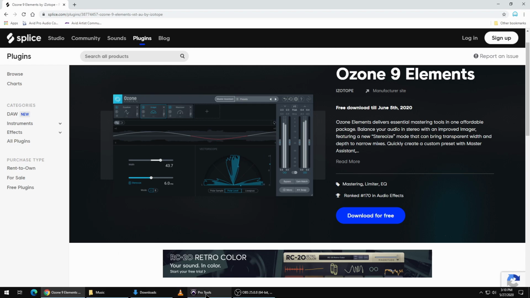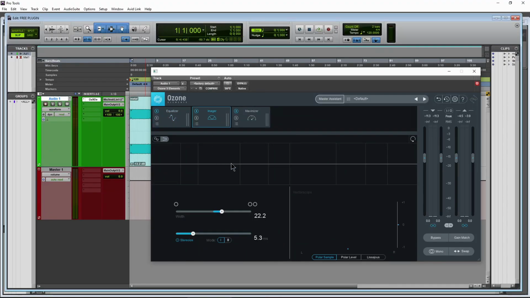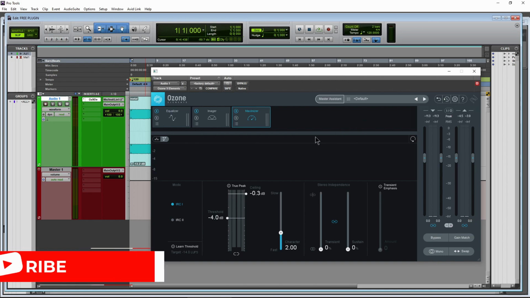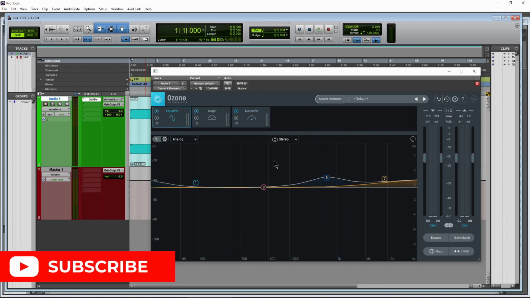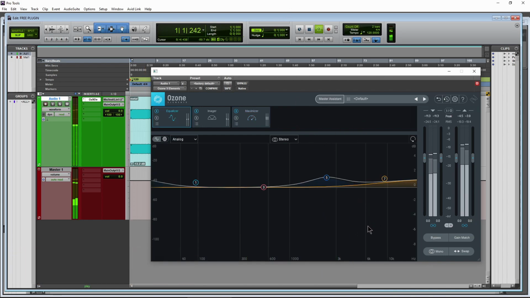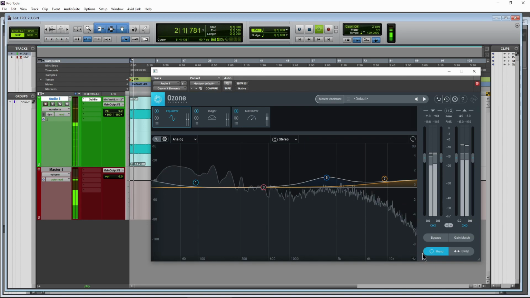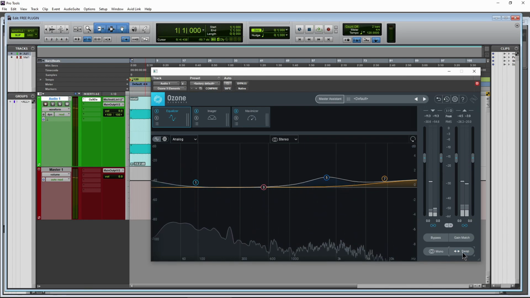All right. So just real quick look at it. You have your EQ here. You have your imager. You have a maximizer. Of course, you also have plenty of presets built in. Master assistant. You can switch to mono. Real quick. We can swap the left and right sides right here.